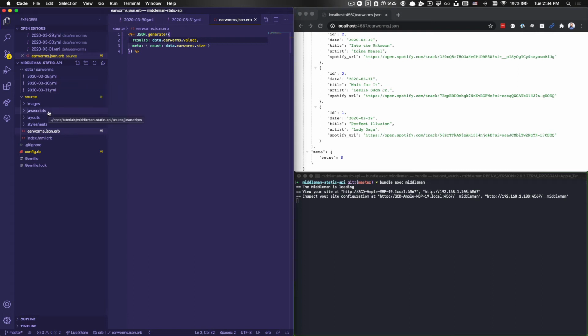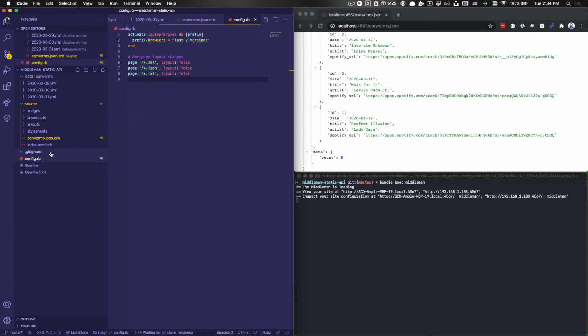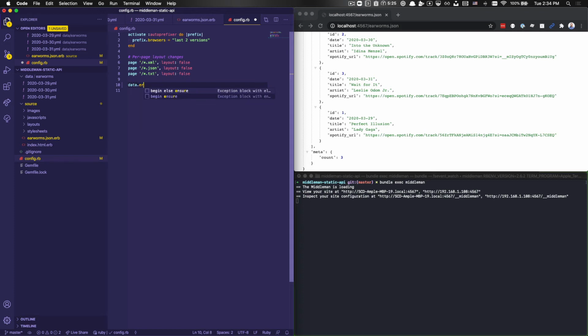Okay, so we can do that through this idea with Middleman called dynamic pages. And we do it by proxying some data to a route and wrap that up in a template. I know it's kind of weird, it's not weird. It's just me saying a lot of words without doing anything. So let's do something. Now we know that data.earworms is going to give us all our data objects.